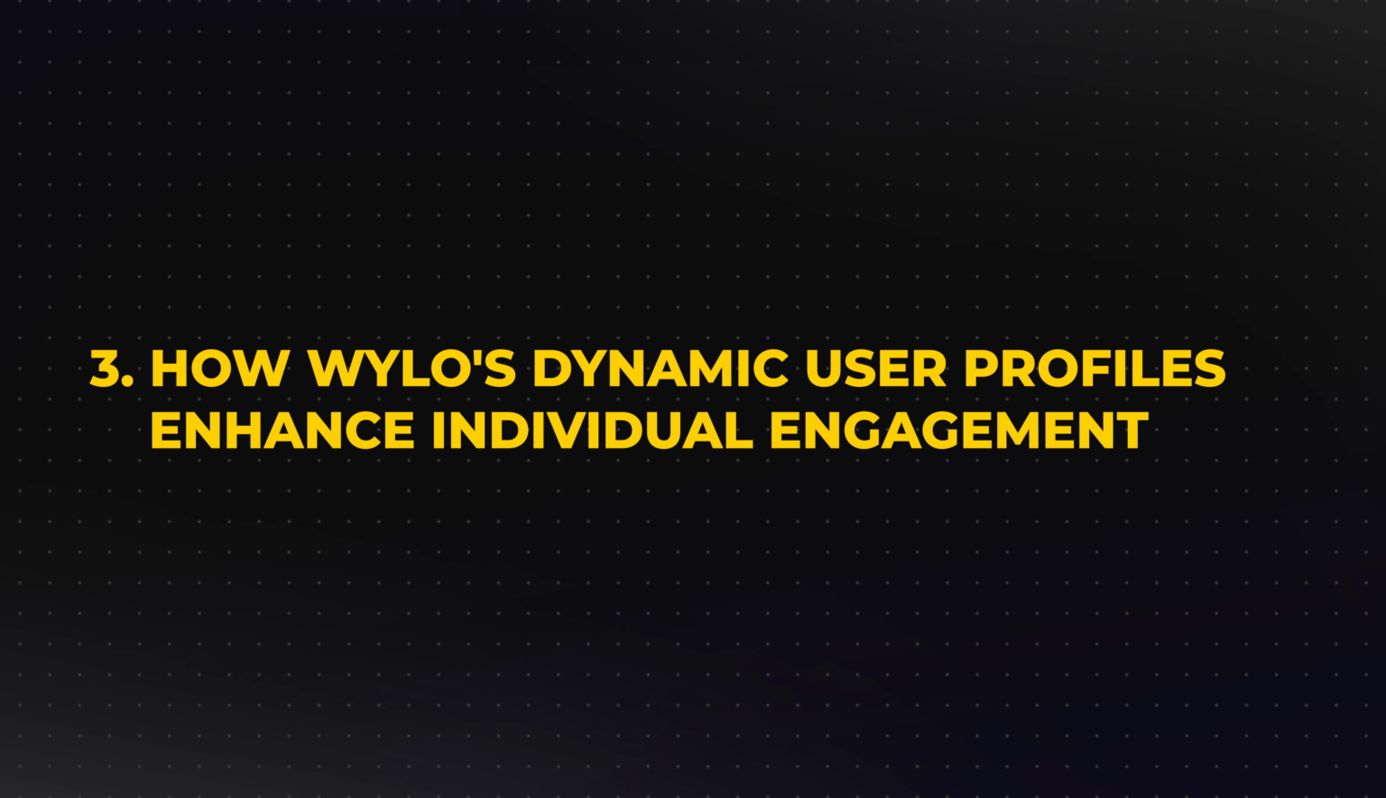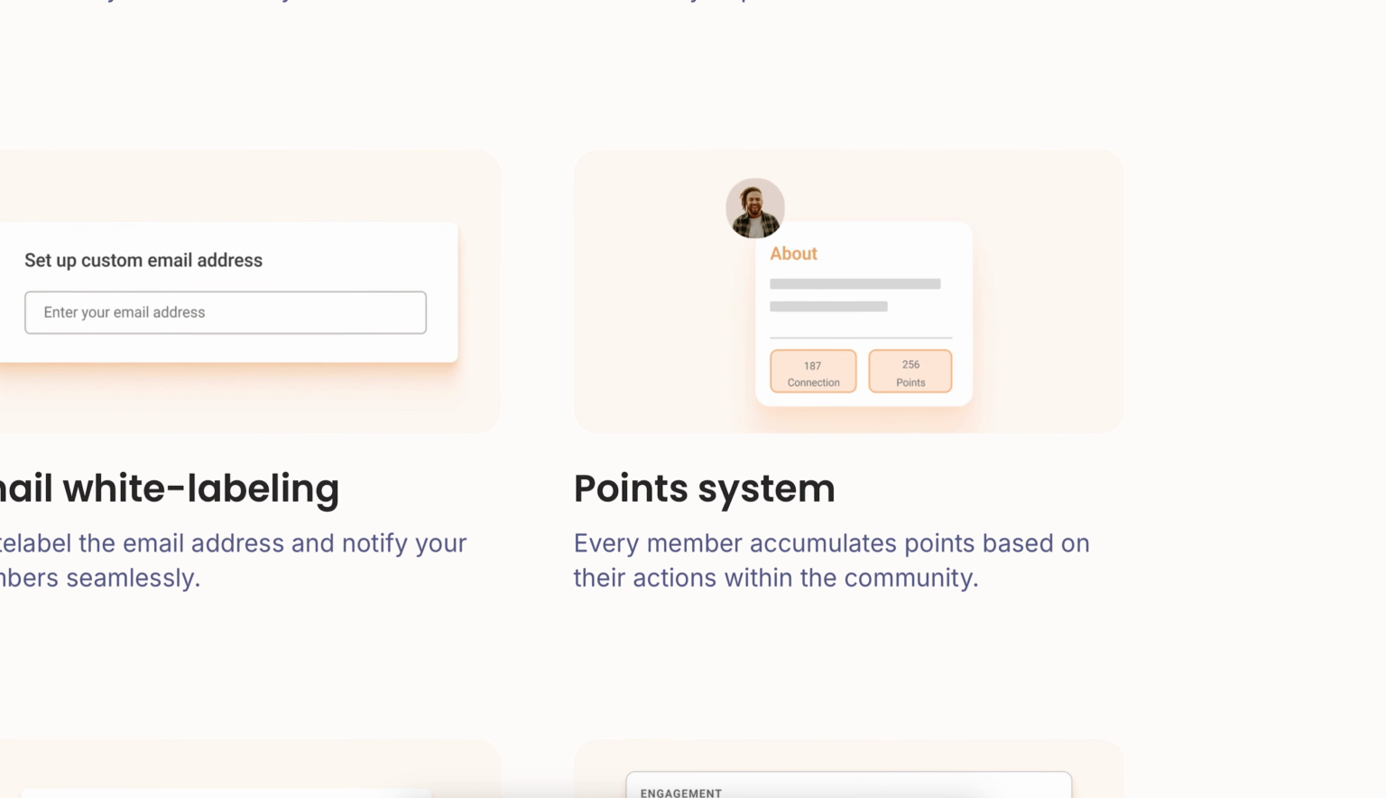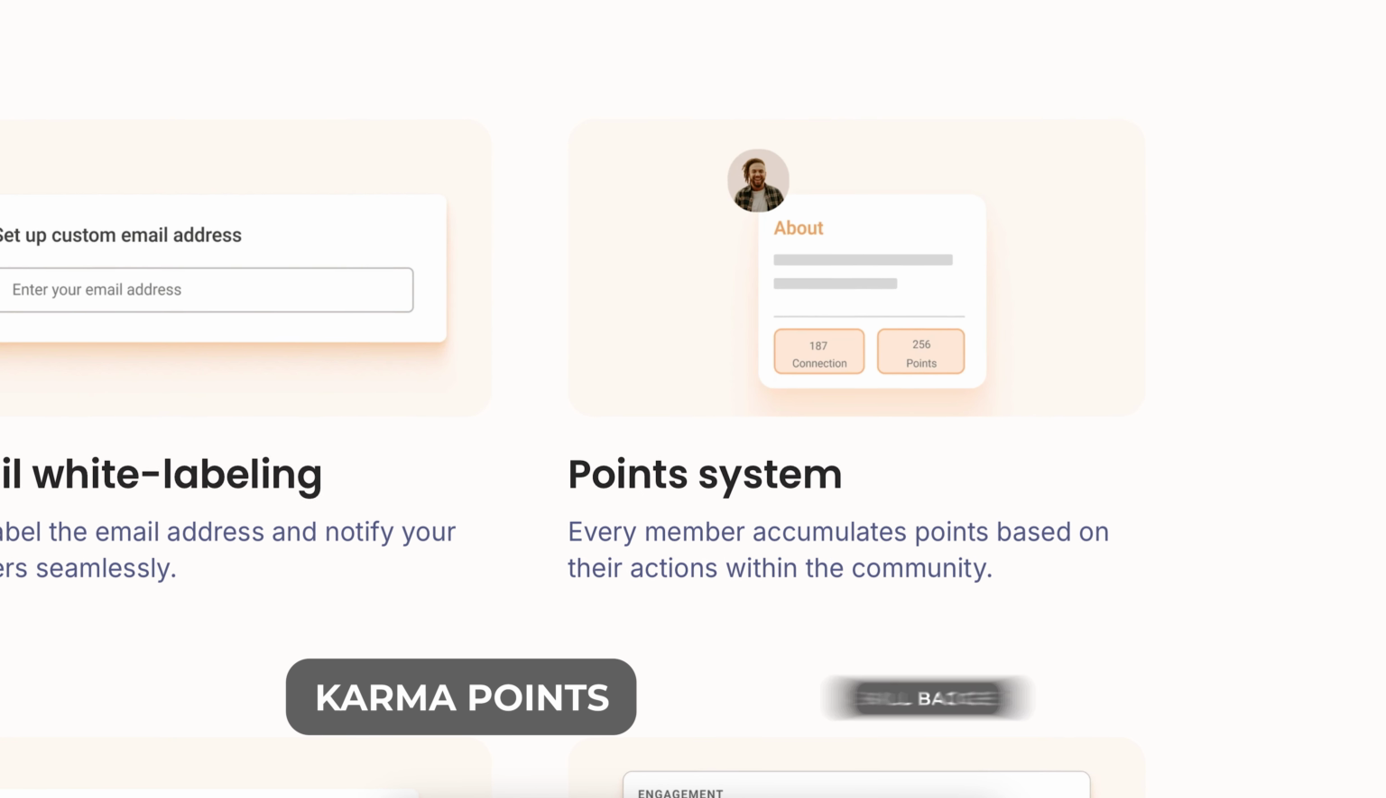Next, we'll take a closer look at how Wylo's dynamic user profiles enhance individual engagement on the platform. These profiles are designed to offer a clear snapshot of each user's activity on the platform. You can showcase your posts, events, and even earn reputation through various indicators like karma points and skill badges.